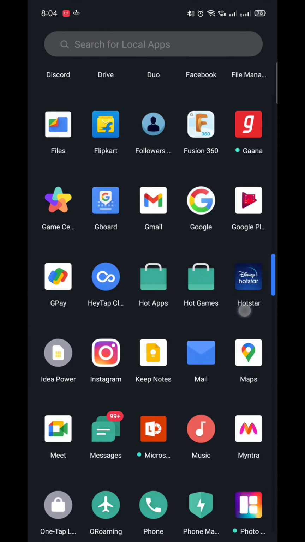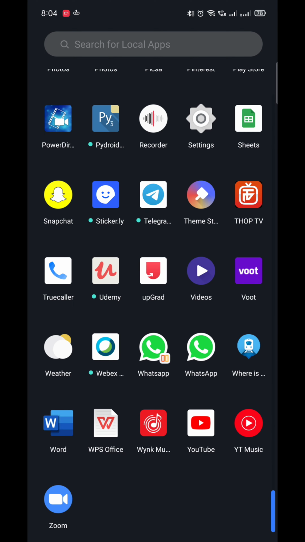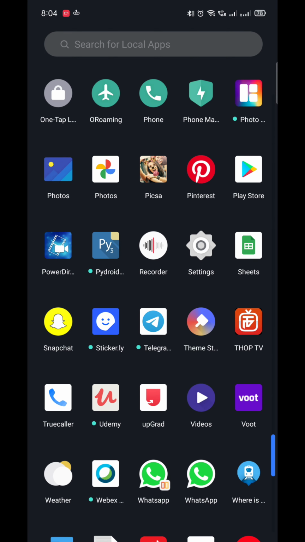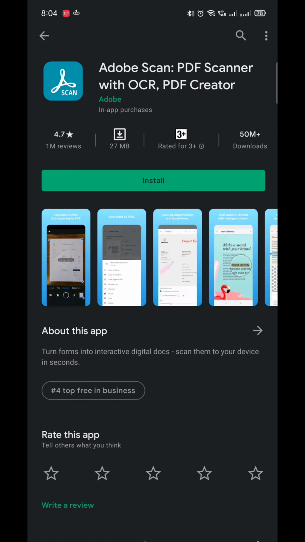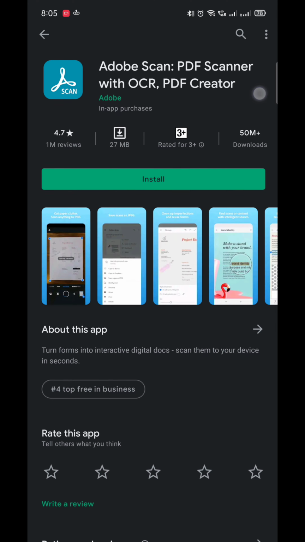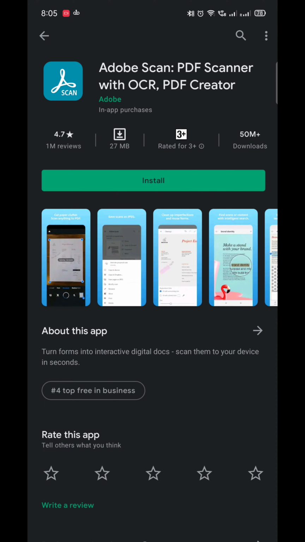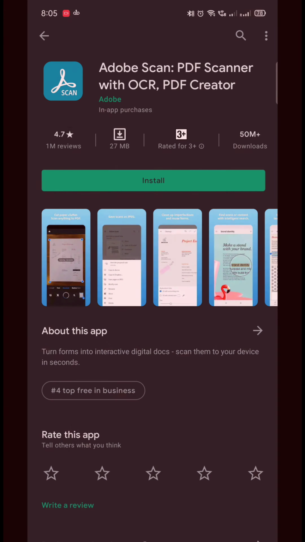And in this video we are just going to have a tutorial for the alternative for CamScanner, or a PDF scanning app, Adobe Scan. So without any delay, let us just begin the video, and make sure you watch the video till the end.